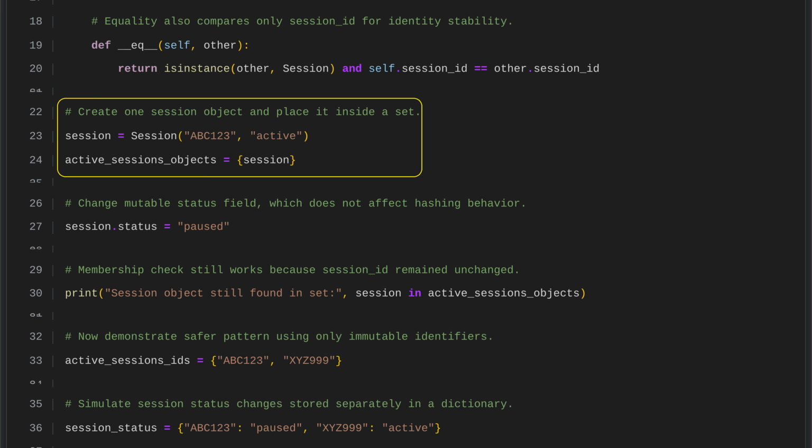We create a session object with a specific session ID and an active status to represent a user session whose attributes can change. This object is then stored in a set that tracks all active sessions. The set relies on the session's unique ID for hashing and equality checks, so the correct session can always be found.